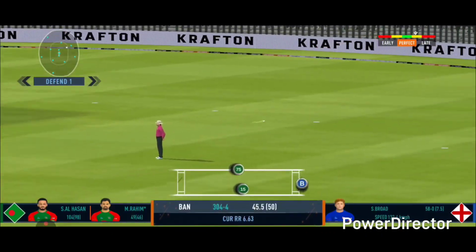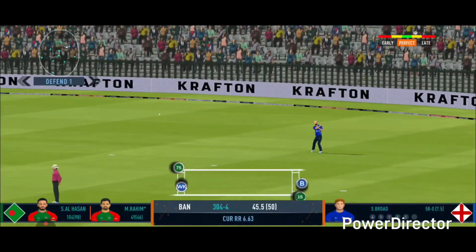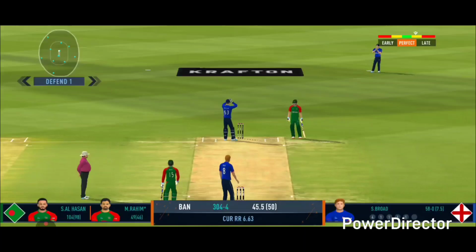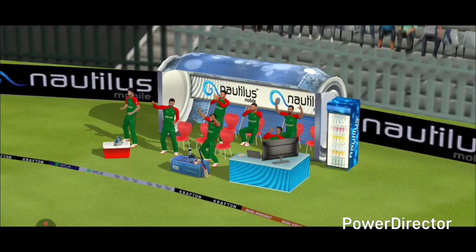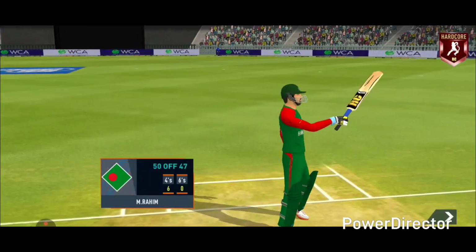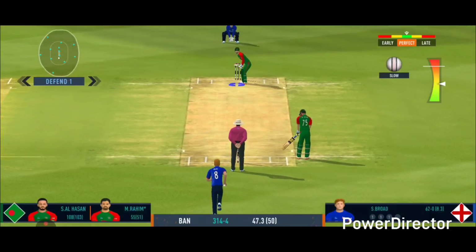Mushfiqur Rahim has stepped across and has flicked that towards deep square leg for another single, so it makes it a 9-run over. It's 305 for 4 after 46, and that is also the 50 for Mushfiqur Rahim. 50 off 47. Well played to him. The Bangladesh dugout are loving it. He's got 6 4s and no 6s so far.